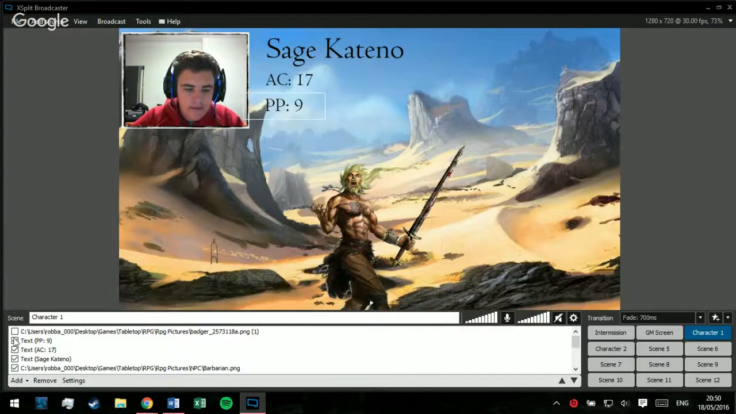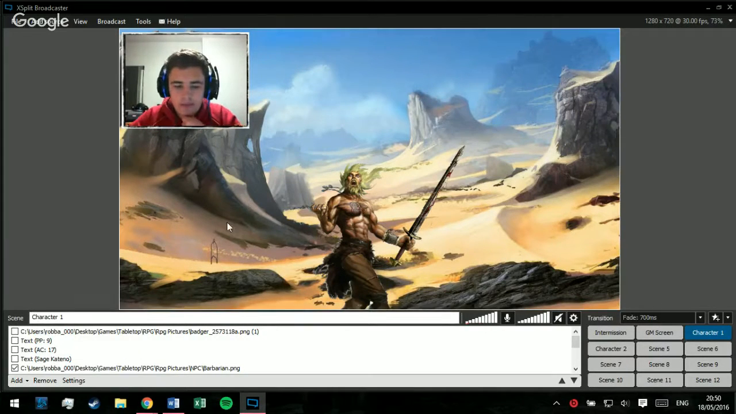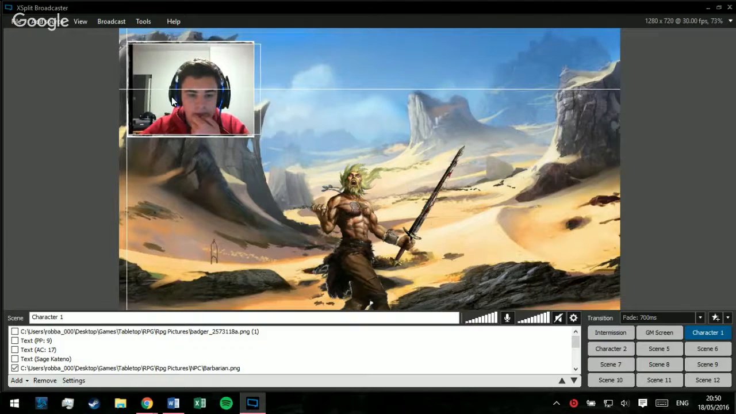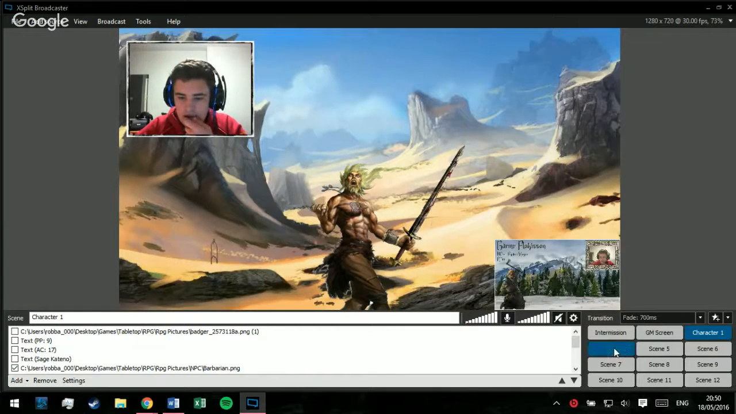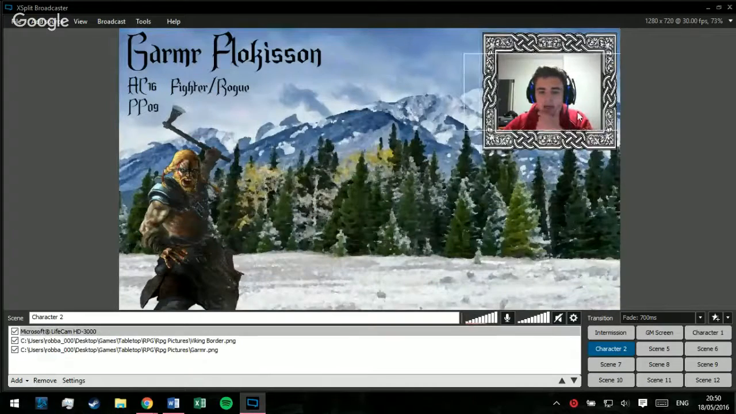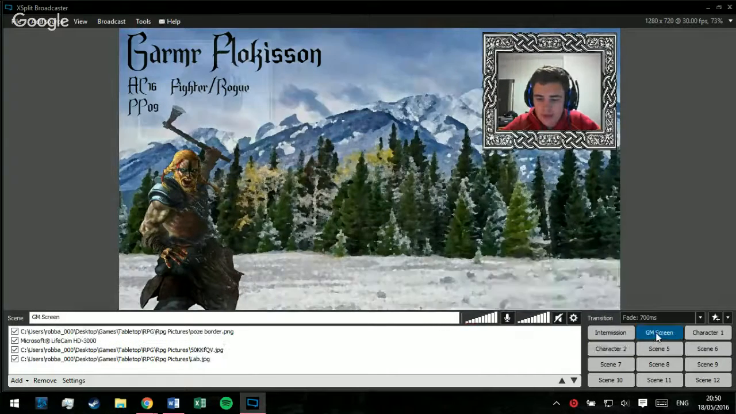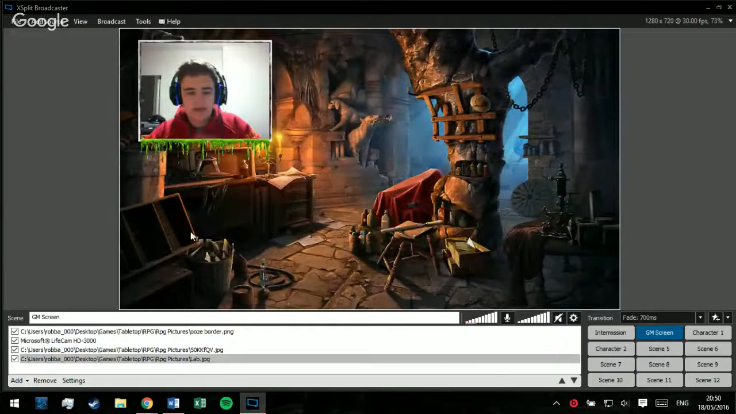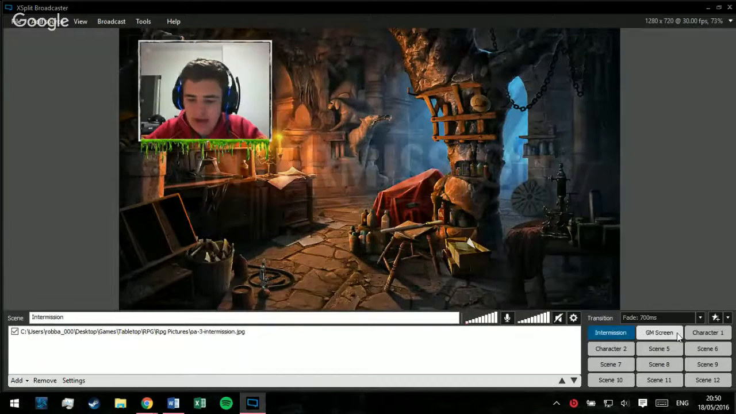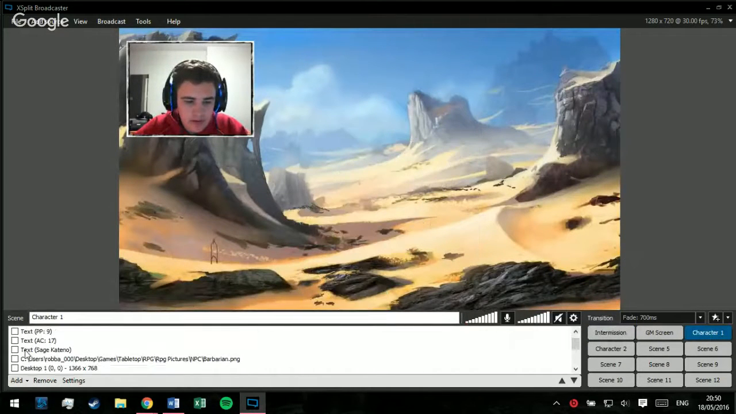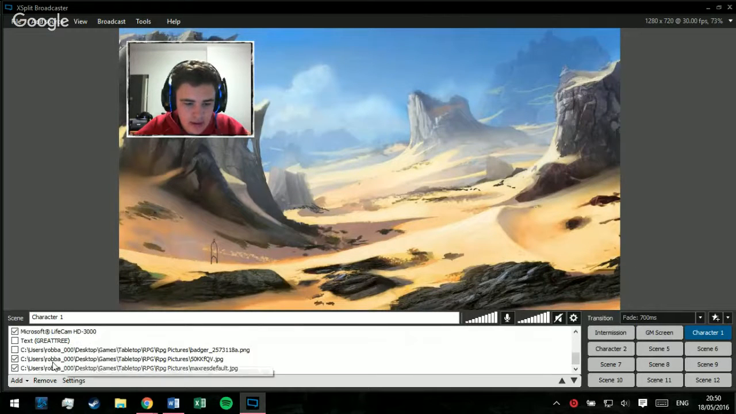So what I'm going to do here is show you how I would make one of these. Firstly, this background is literally just a square picture. I have another one, this is Garmer Flokisen, and I have a different kind of border around it. I have one for when I'm GMing, where I can put initiative order and stuff, and then I have this intermission screen, which is probably a bad use of it, but whatever. So we can take these off, and I think it's this one.